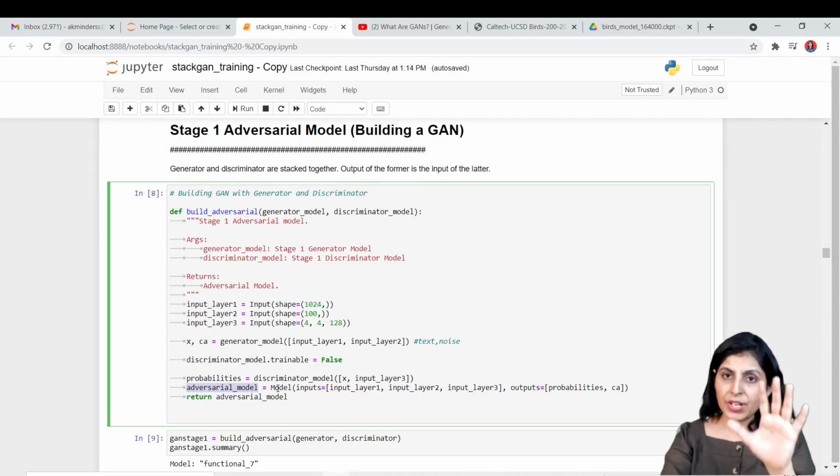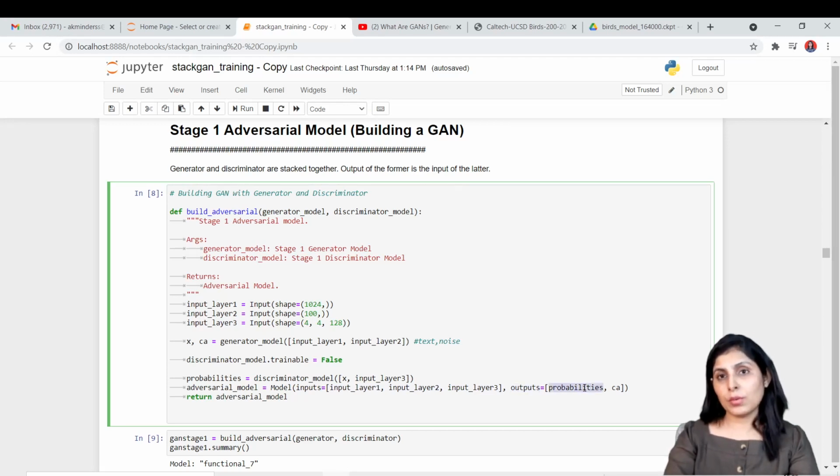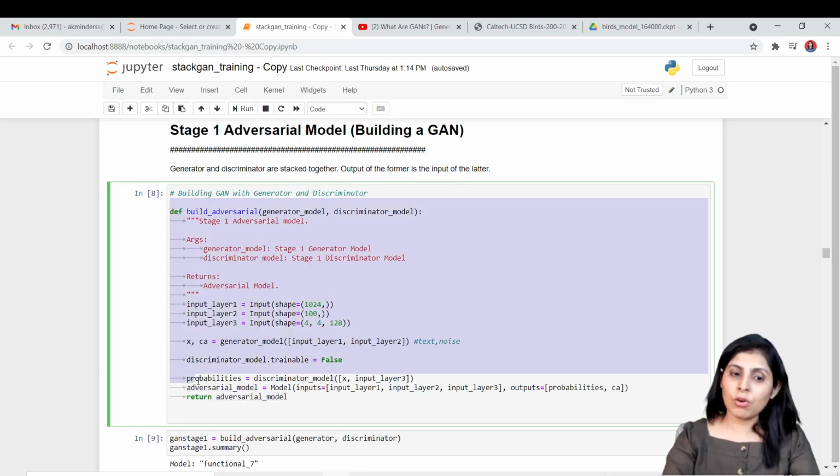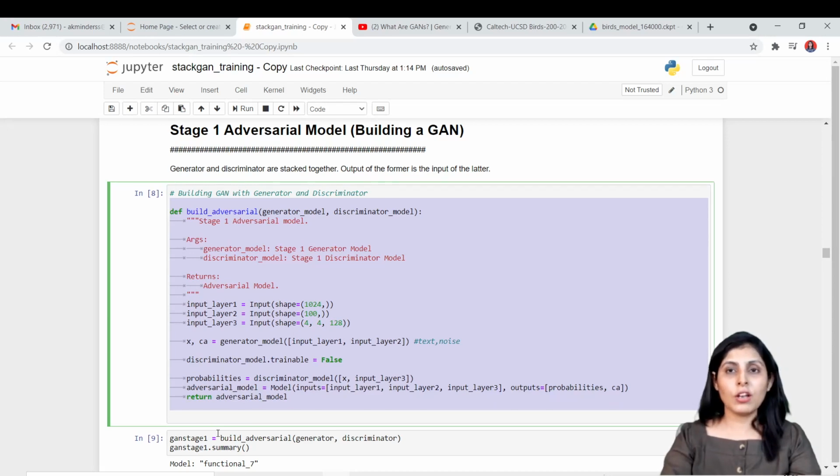We are building a model. So whenever you want to build this whole model, you need these three inputs. Okay. And what would be the output? The output would be the probabilities, meaning we are using the softmax function, so it will give you a probability of whether the generated image is a fake image or a real image. And this is the text embedding, the text which we have created, right? And finally we will get the output. So now we have created a model for stage 1.